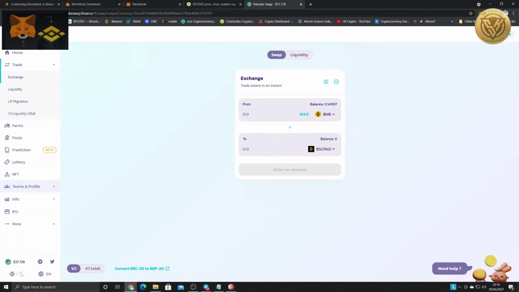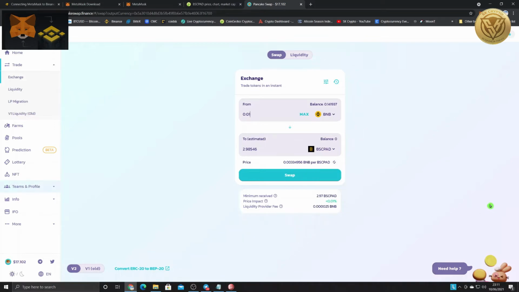Instead of buying from elsewhere, just type. I'm going to buy 0.01 BNB, and let's see how much BSC pad it calculates. Here, the minimum is 2.97 BSC pad. You see.